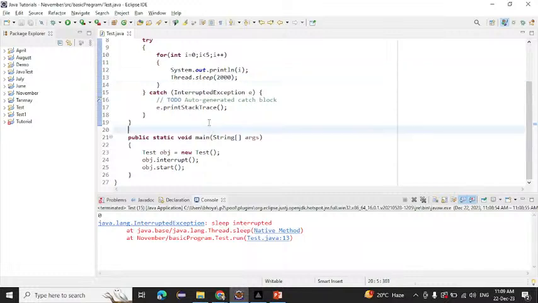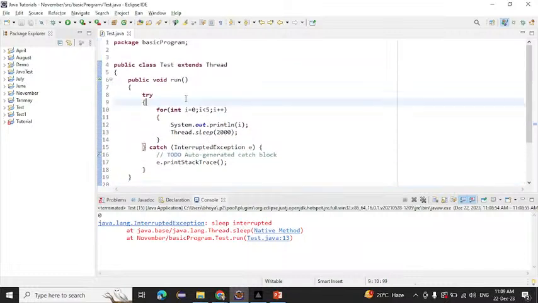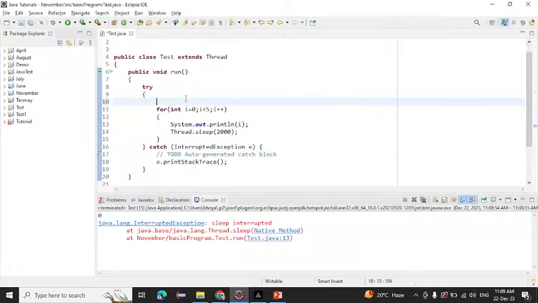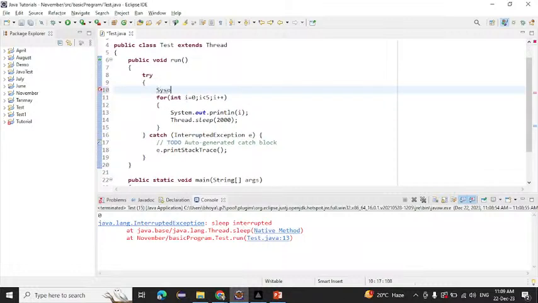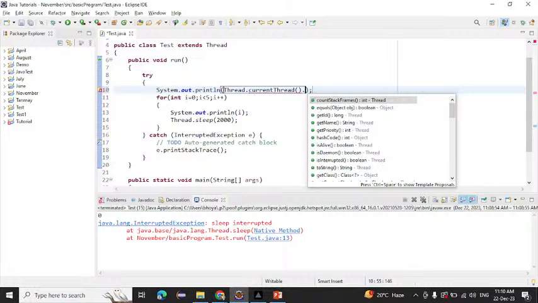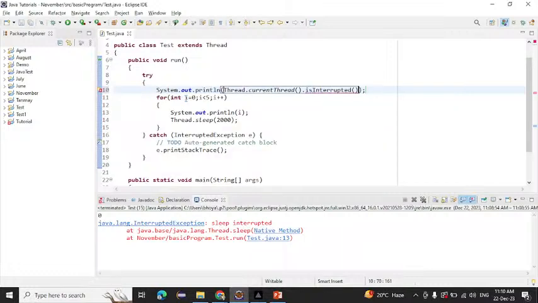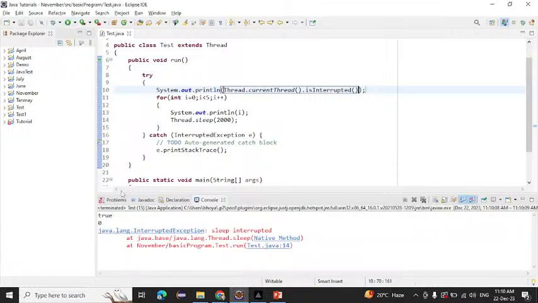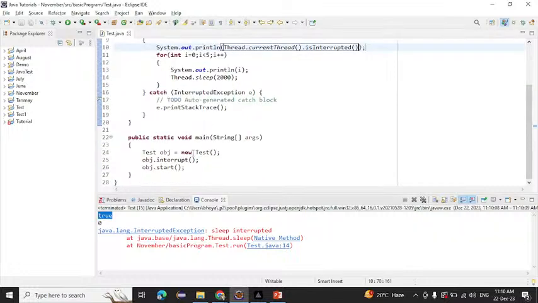Now see here, if you want to check whether our thread is interrupted or not, for that we have two methods: the interrupted method and the isInterrupted method. Firstly, we'll try to use the isInterrupted method, Thread.currentThread().isInterrupted. I simply want to check whether our thread is interrupted or not. If I run this one now, see, 2 is printing on the console. Why? Because our thread is in the sleeping state also, and we have used the interrupt method here.